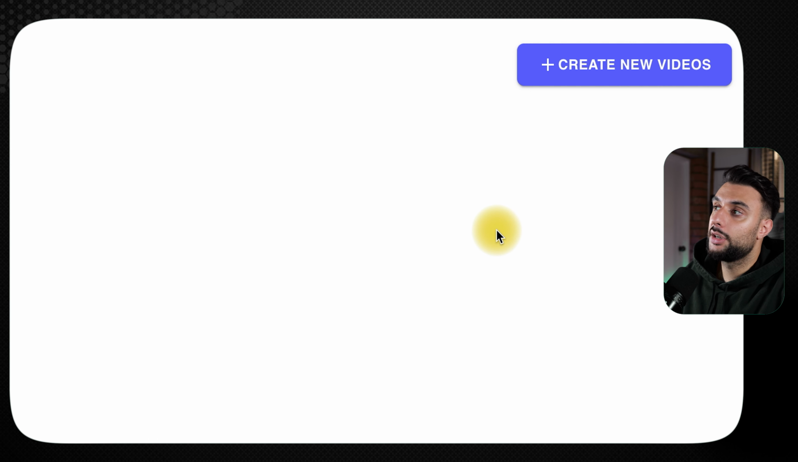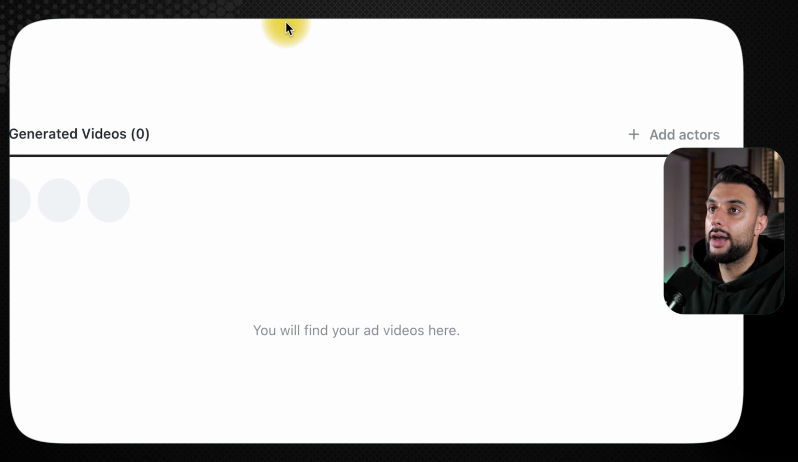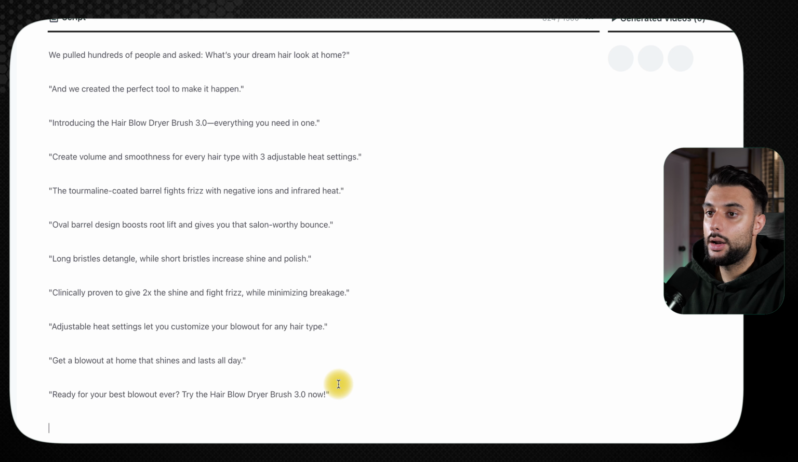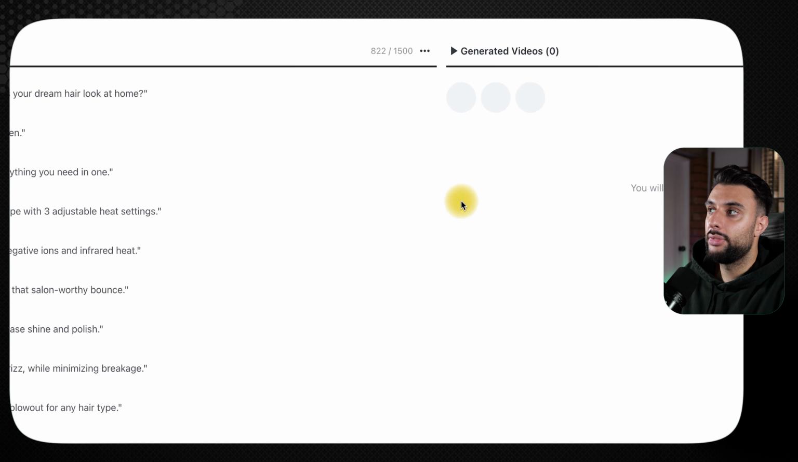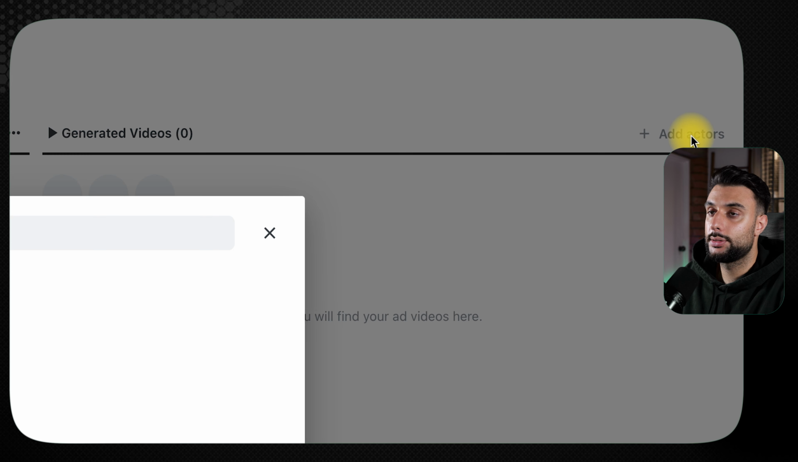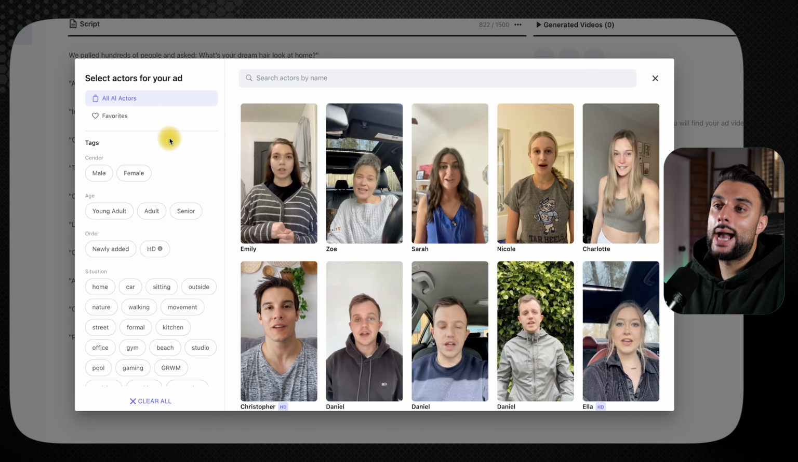Now I'm going to click here where it says create new videos, and then it says script. This is where you're going to paste your script that we've made with ChatGPT. So you can see here I've pasted the script. Now make sure that there's no spaces. Then once you've done that, you're going to see here where it says add actors in the top right. So click add actors. Then it's going to give you some options of actors that you want.